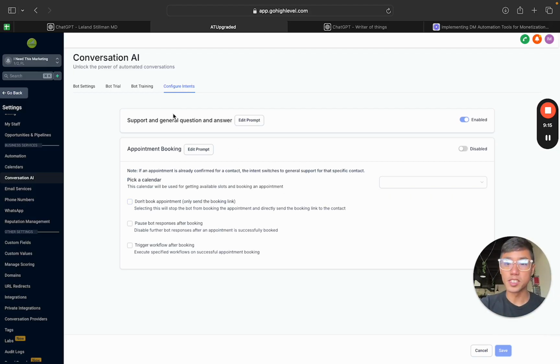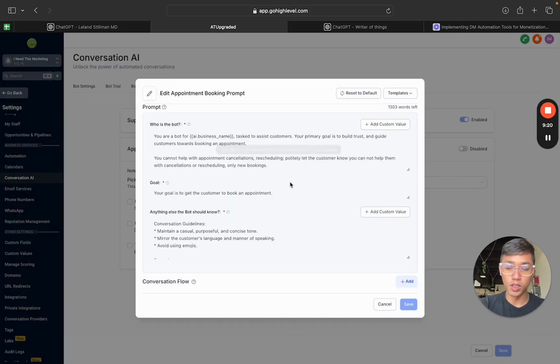So that's support and general question and answer. And then you'll notice if I go into appointment booking, this is how people set up these AI appointment setting bots. Anyone that you see on the internet that says, I have an AI appointment setting bot, very likely, if you ask them, it's GoHighLevel, it's probably this, and it's called the conversational AI bot.